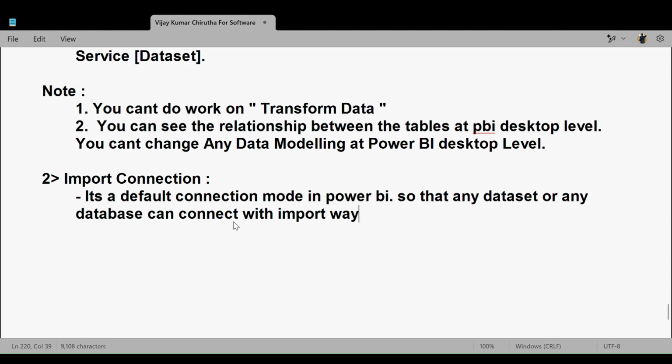Import way, you can say simply like this: to import data, to connect the data into the Power BI environment. So let's see here in the third one. Let's see how we are going to import the data through import connection way into Power BI. So we will connect a CSV file also. We will connect any Excel file. We will see that import connection practically.